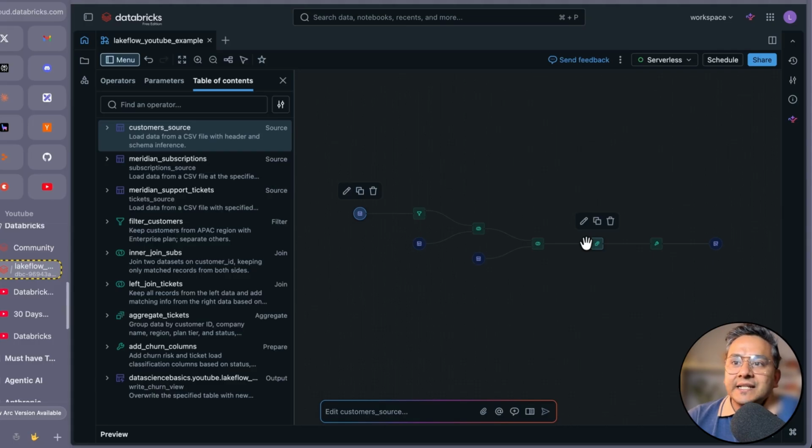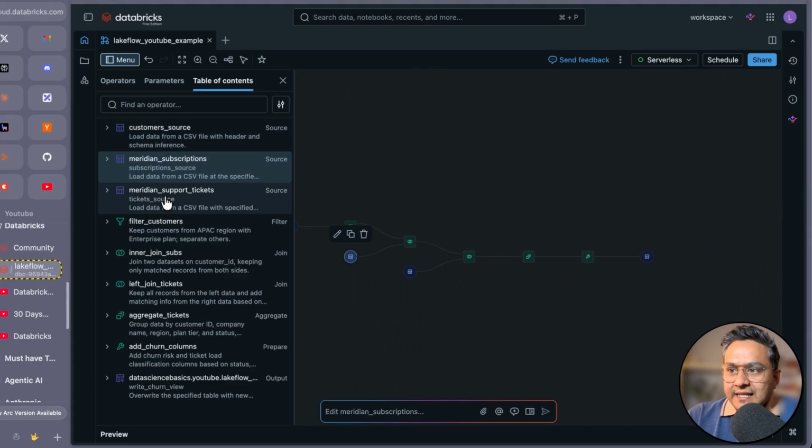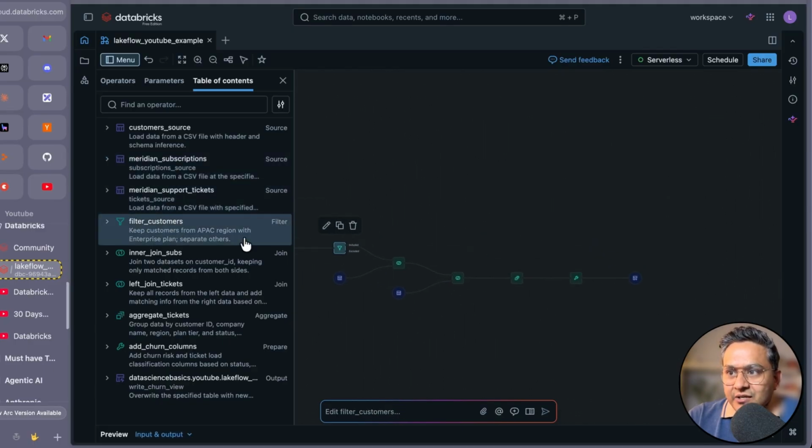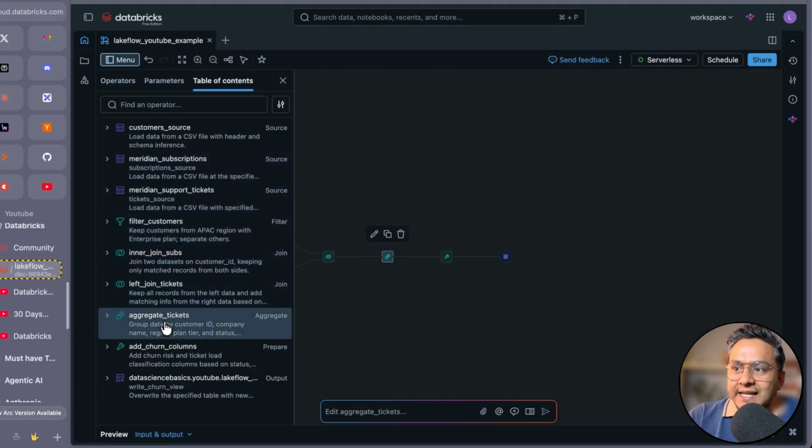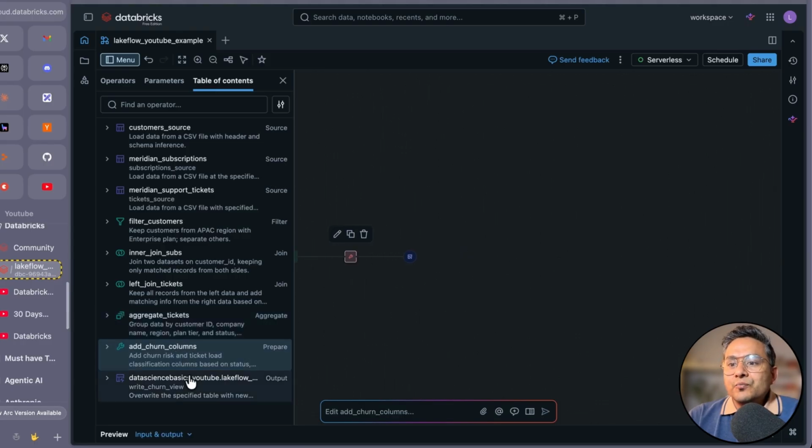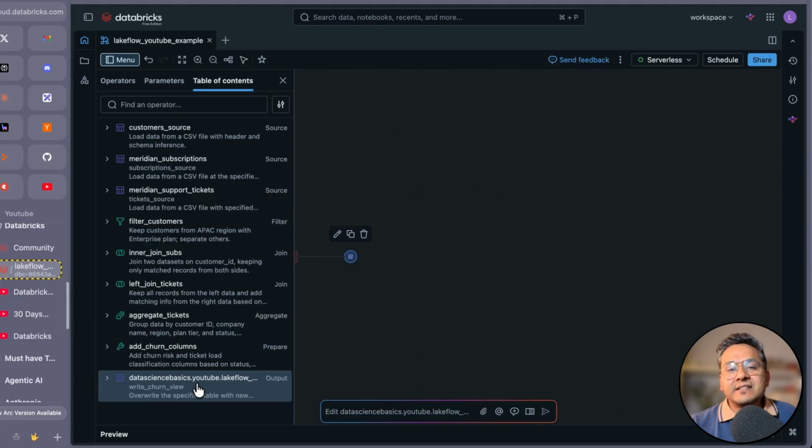And on the left side, there are step-by-step things. There is the customer source. If you click, it shows you here. There is the Meridian, the next source, and then there is the next source. There is a filter. You can see there is the filter operation, inner join, left join, aggregate the tickets, and add the churn columns, because I want to have columns for my customer. The main idea is that. And at the end, I can see the data that is being prepared for me. This is how the flow looks in the data preparation pipeline.